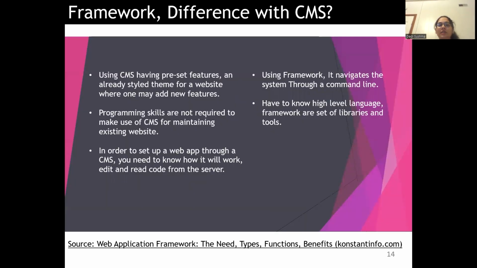So using the CMS, you have preset features and an already styled theme for a website where one may add new features. And in CMS, programming skills are not required to make use of the CMS, and also for maintaining an existing website. And in order to set up a web app through a CMS, you need to know how it will work, edit, and read code from the server.